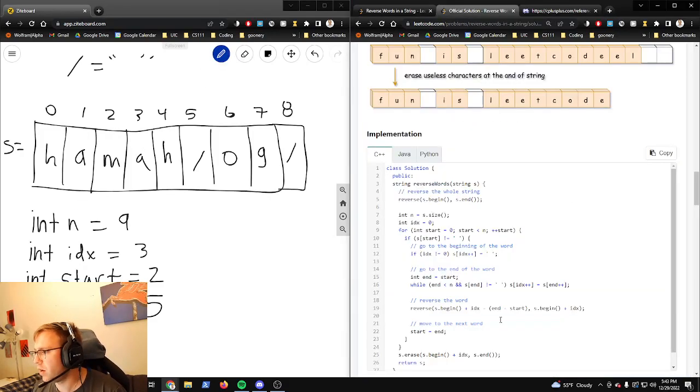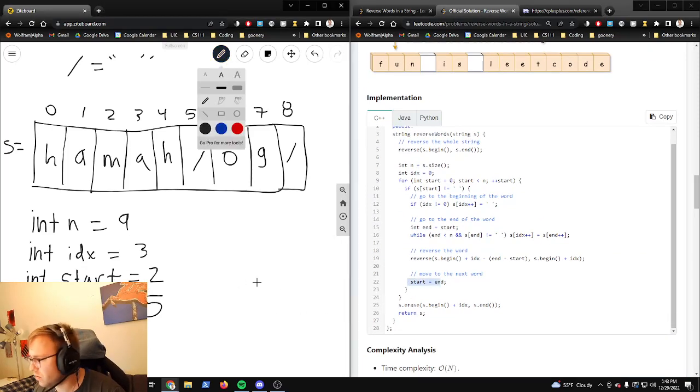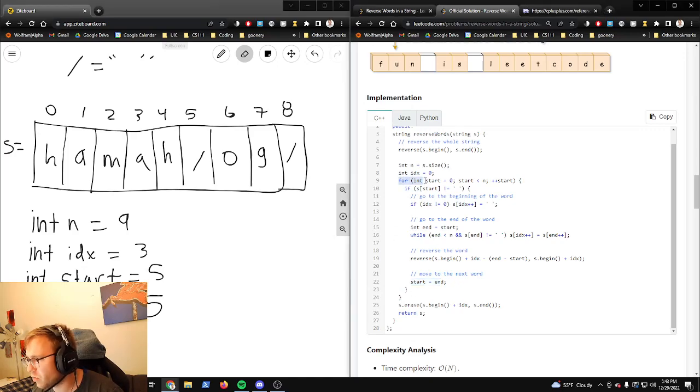Now we are here. We assign the end value to start. Go ahead and clean that up. And now we go back to the beginning of this for loop. So start is now equal to 5. That's still less than 9, so we continue. If s at start is not equal to space, well, what's s at 5? S at 5 is equal to a space. So we are going to skip this if, and we're going to increment start.